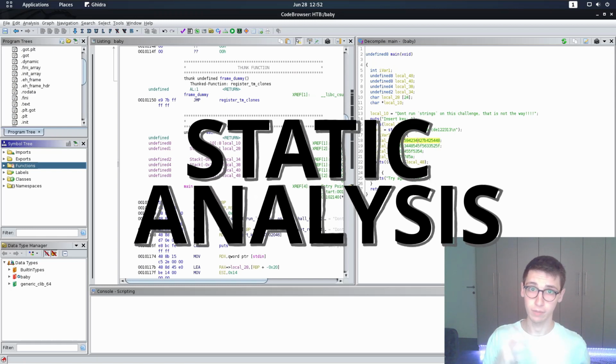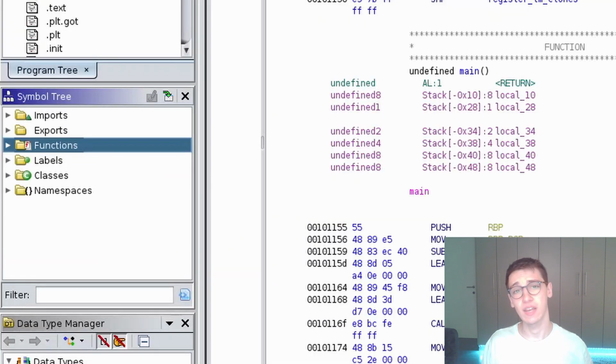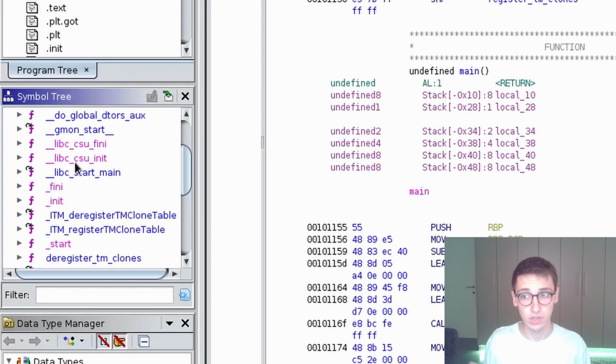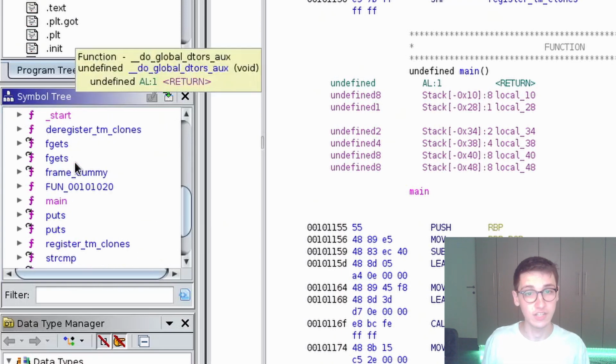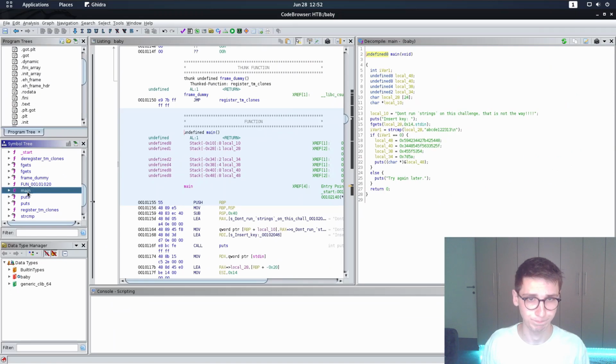And for that, we are going to be using Ghidra. So I've opened this binary in Ghidra, and now on the left here you have a symbol tree that contains a list of functions. Now a lot of these functions are not useful to us. However, the main function is where everything is going to start. So let's take a look at that function. And we see that this starts off with exactly what we expected.